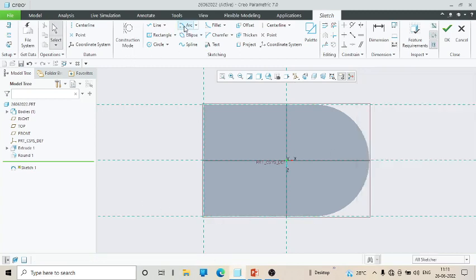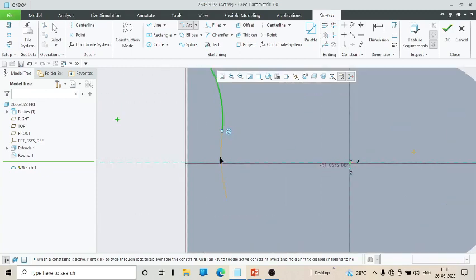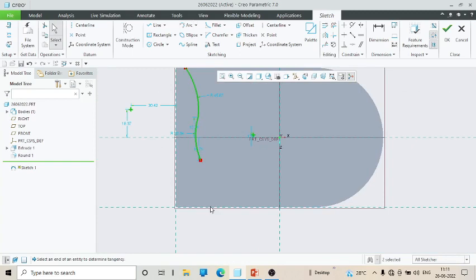Then I'm using an arc to control my radius. You can use a spline also. Let us use an arc. I'm going to use a small radius here. I don't want a center arc, I want a 3-point arc. So from here I will start, and then somewhere here. So this is my first radius. Then the second radius somewhere here. So I just want to control it like this.